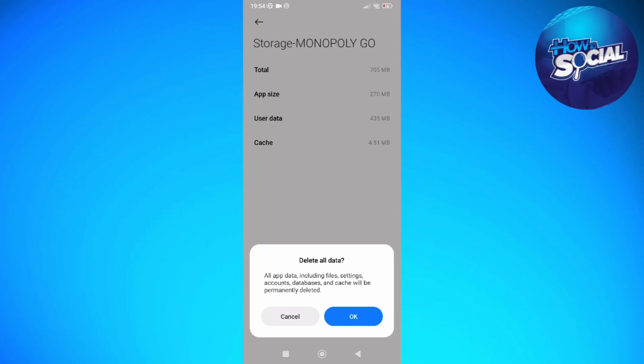So after you have deleted the data of your Monopoly Go on your device, what will happen is that the account that you have connected with or logged in with your Monopoly Go will simply be logged out, and then after doing so, you can now connect another account in your Monopoly Go. And that's how you can have two accounts in Monopoly Go. So it is actually quite easy, right?